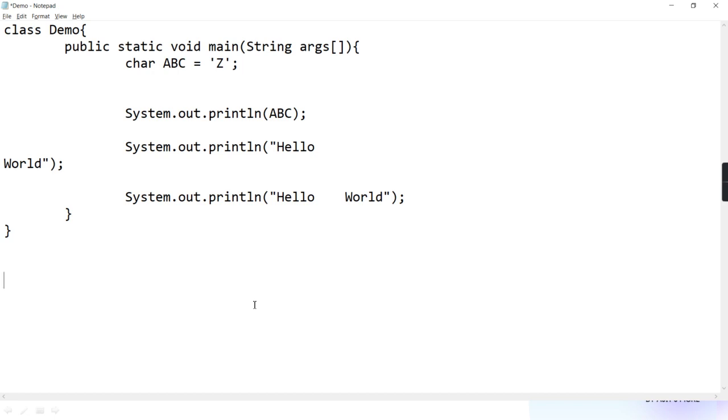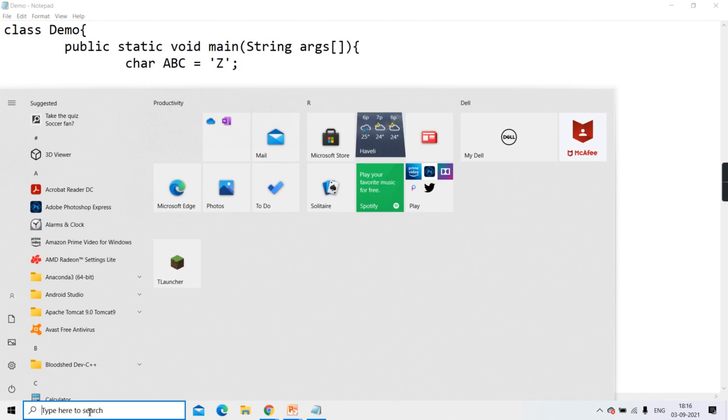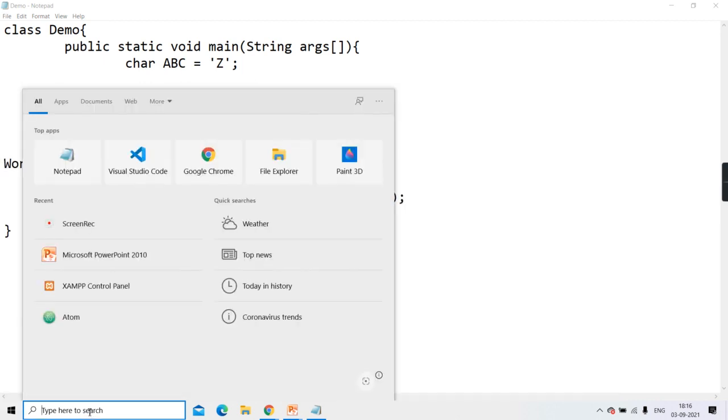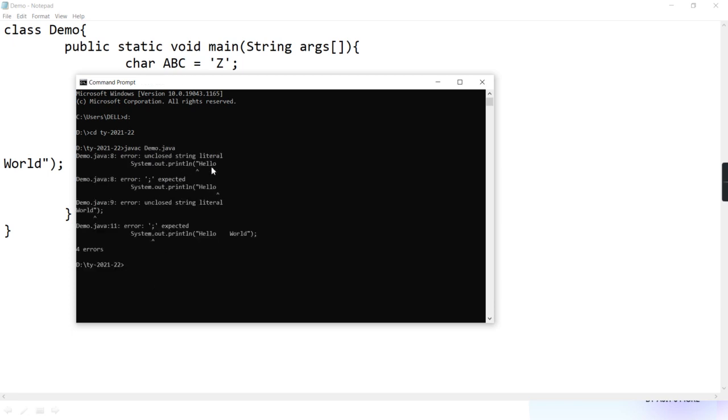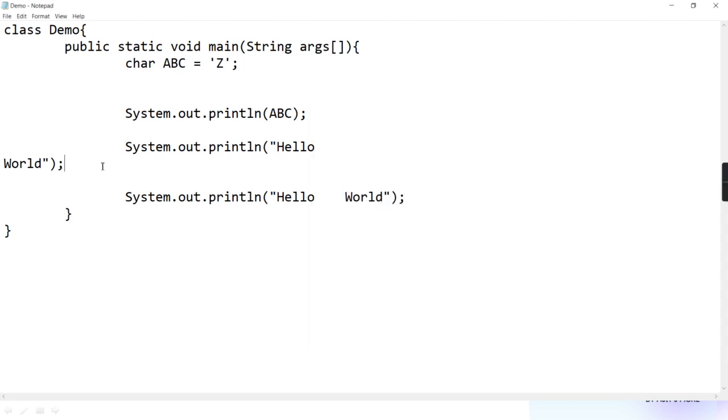Did you see the error that was related to that only? The string is not completed properly. See here, I'll show you that. See carefully. Our folder name was TY2021, javac demo.java. Can you see this? Sorry, very sorry, I have replaced it. I was supposed to keep it as Unicode only. Then also you'll get the same error.